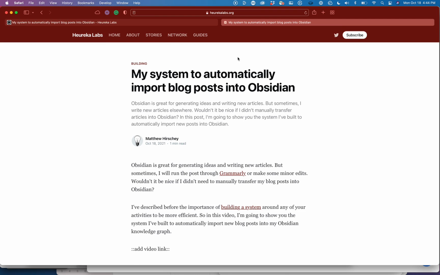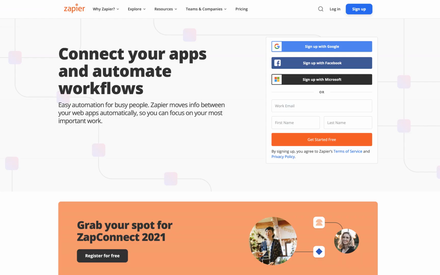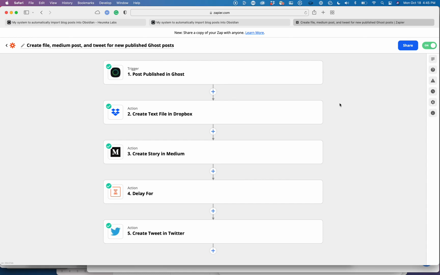The platform that I'm using to manage all of my transfers, all of my events that are going to trigger, is a no-code application called Zapier. Zapier is a great no-code platform that will allow you to trigger some actions based on events. This integrates tightly with Ghost, and so I set up an action here that's a trigger when a post is published in Ghost. Now, I have several actions that happen.